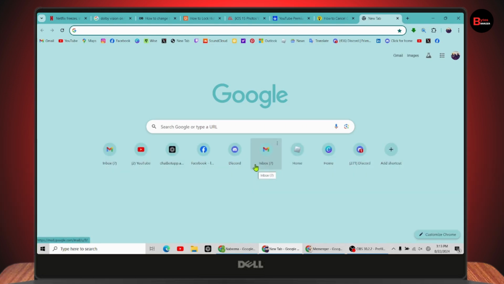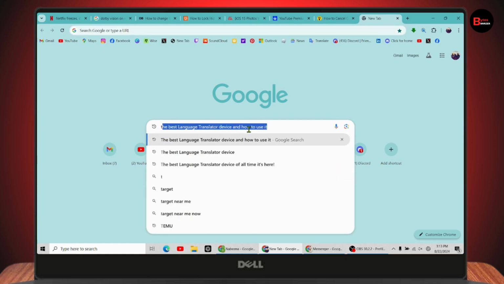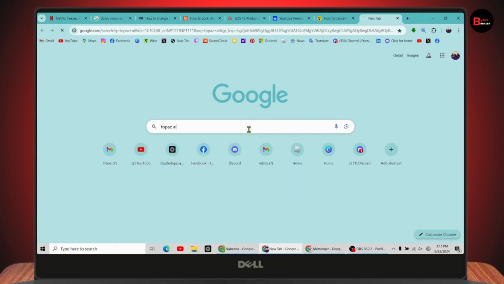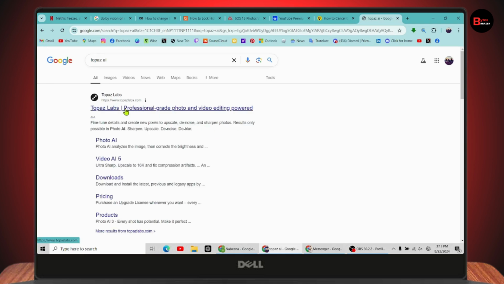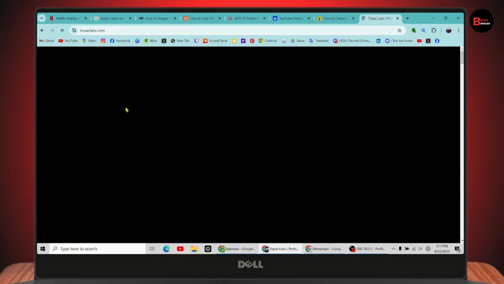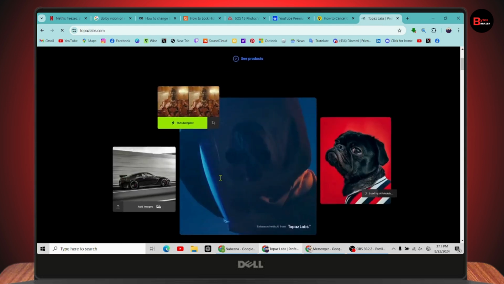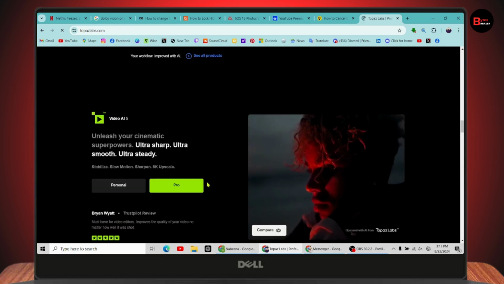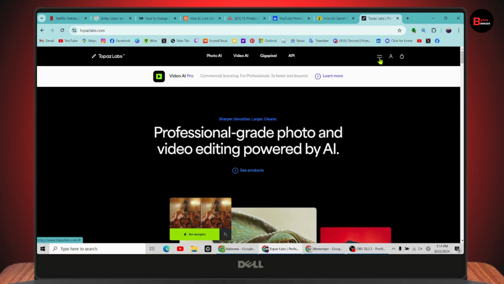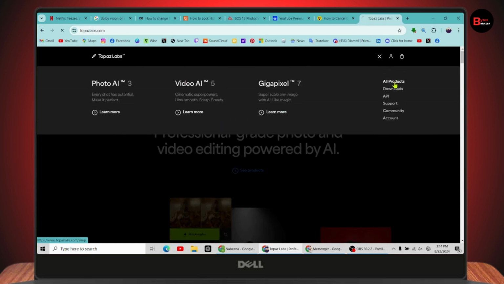So if you want to install and download Topaz AI, then what you need to do is first check your internet connection. Once you check your internet connection, you need to open up your browser, any browser that you're comfortable with, and then search for Topaz AI. Go with the first search, which is www.topazlabs.com, and it will take you to the website where you can simply scroll down and go with the upper right, which has that two-bar icon, and then go with downloads.